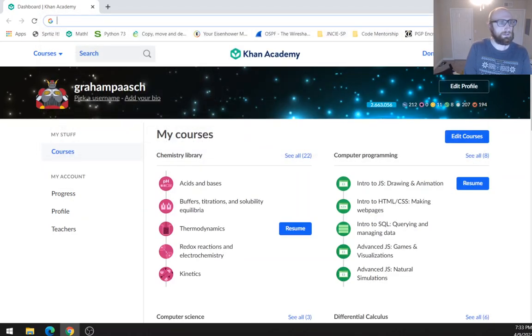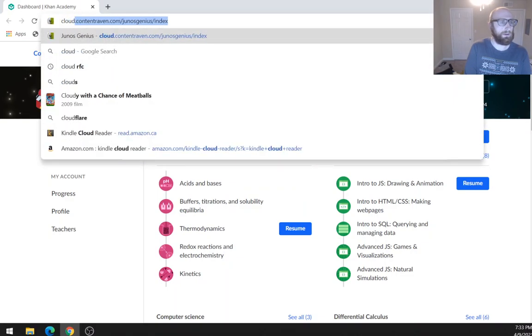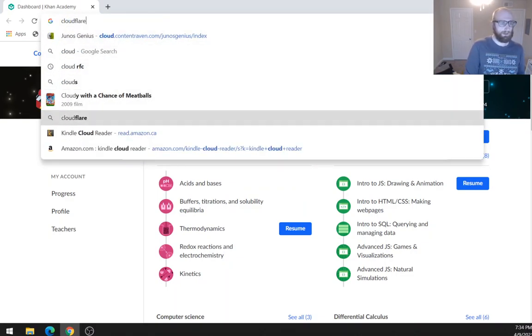So what is it? It's not a Kindle, it's a cloud. Oh, it is a Kindle. It's a Kindle Cloud Reader. I should just bookmark it or something.